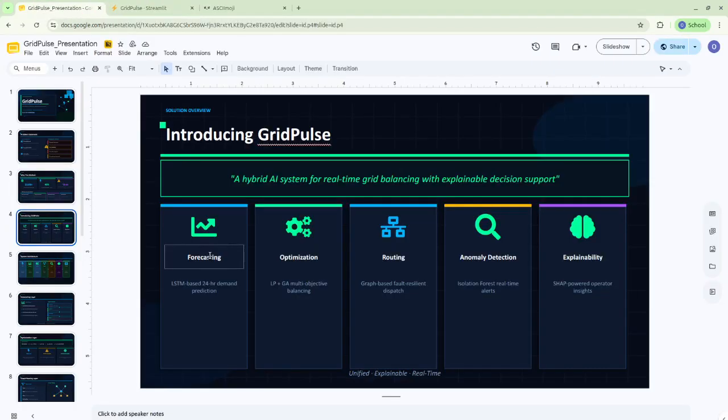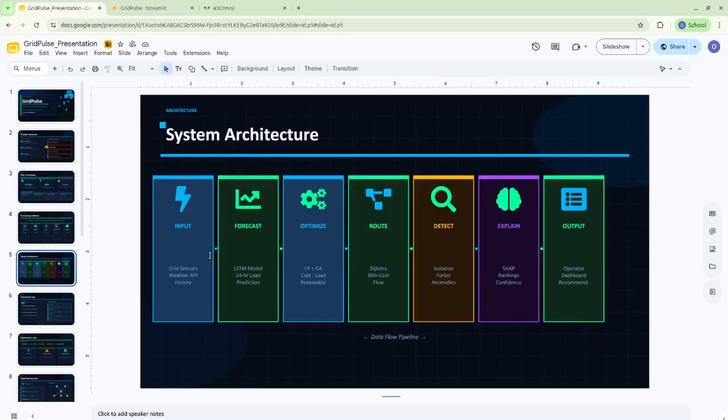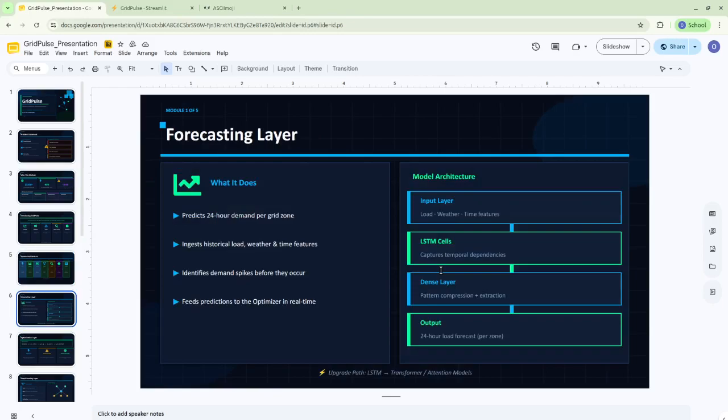And here, the system architecture is simple. It starts with a live grid sensor, lightweight, and it forecasts with an LSTM 24-hour model prediction, LP plus GA, and this optimizes and routes and detects and explains with SHAP ranking confidence and outputs. And forecasting here predicts 24-hour demands for each grid zone, and it ingests historical load, identifies demand spikes, and feeds prediction.